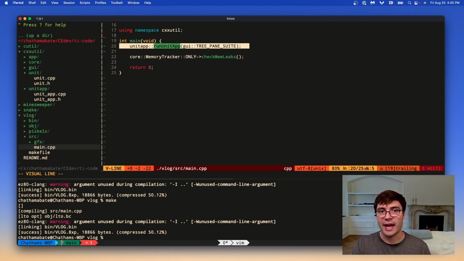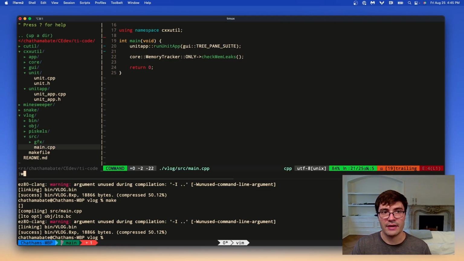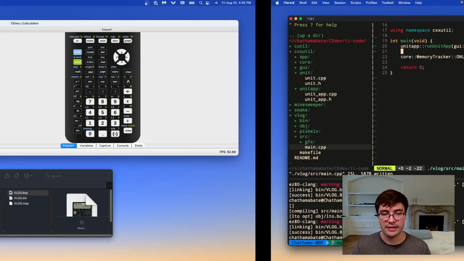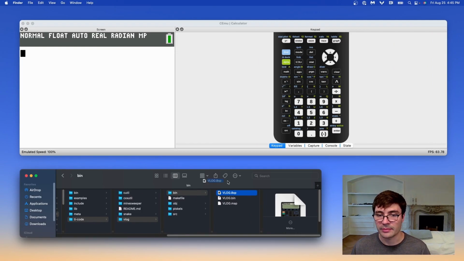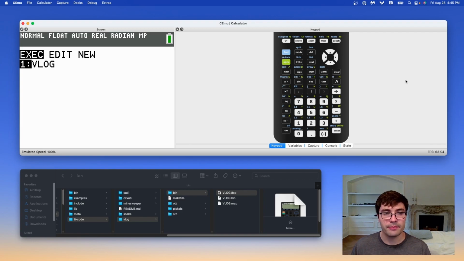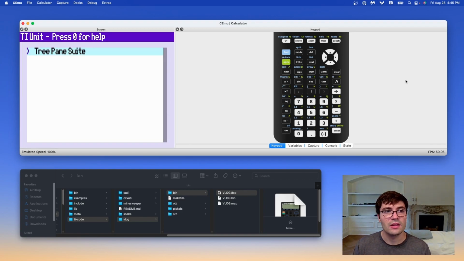So I already have that set up for us right here. It says run unit app, and then we provide in the function call a reference to the test or tests we want to run. In this case, it's multiple tests. It's the tree pane suite. Okay, I've actually already built this binary, so I can just send it to the calculator right away, and we can take a look at what happens. So we're going to send it to RAM, hit program, hit enter. Okay, and here we go.